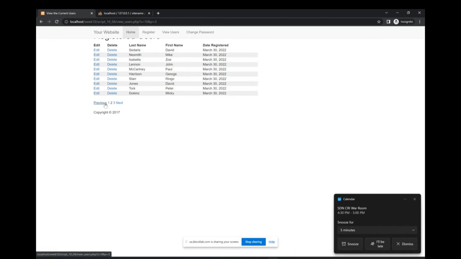If I click two, now there is a new link, previous, then three. If I click three, the next is gone, because there are like 27 records, and each page actually shows a maximum of 10 records. So just look at the dynamics here.